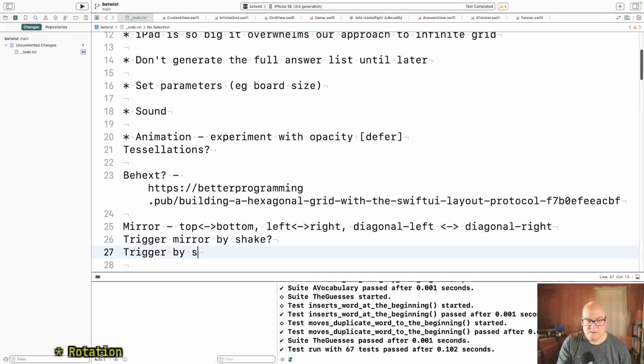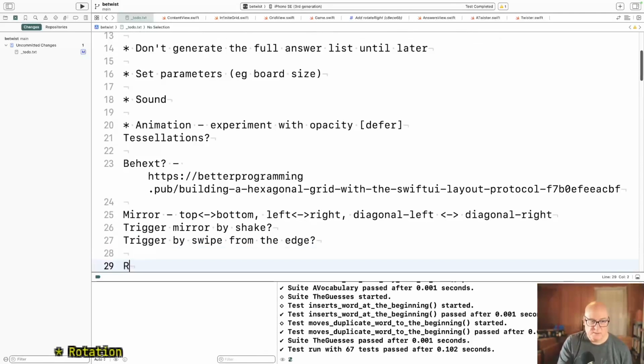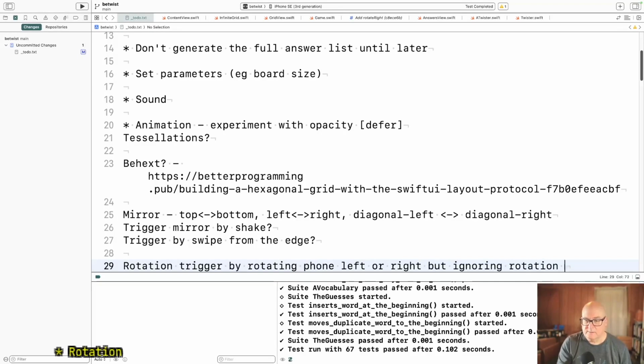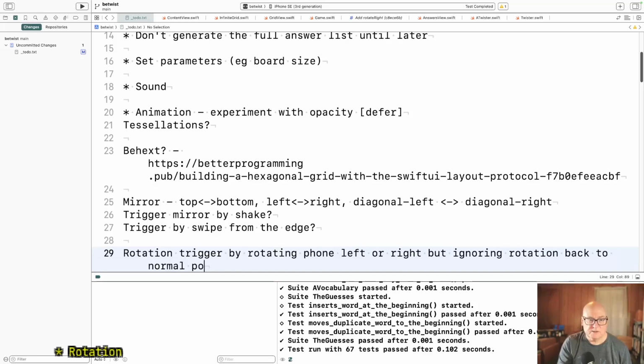Trigger by swipe from the edge, and then I guess this will be another rotation trigger by rotating phone left or right, but ignoring rotation back to normal position. Okay.